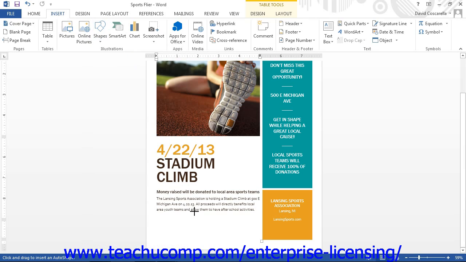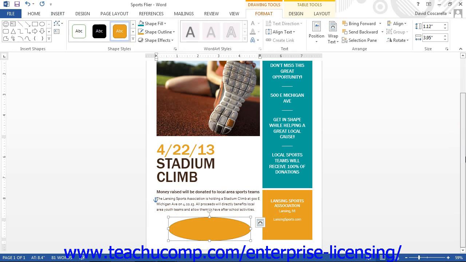Your mouse pointer will then appear as a black crosshair when you place it over the document. Decide where you want the shape to appear, and then click and drag across the area in the document where you want the shape to appear. The shape will then be inserted into your document.